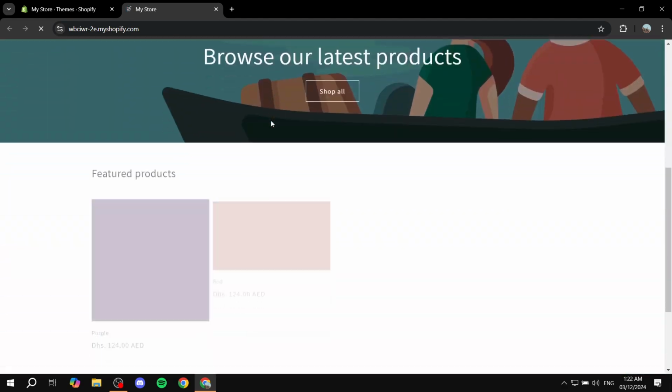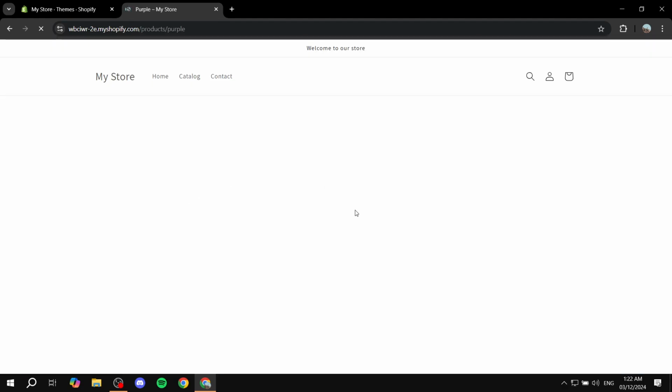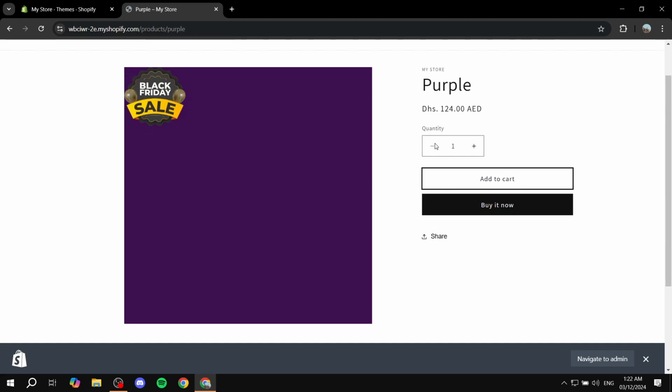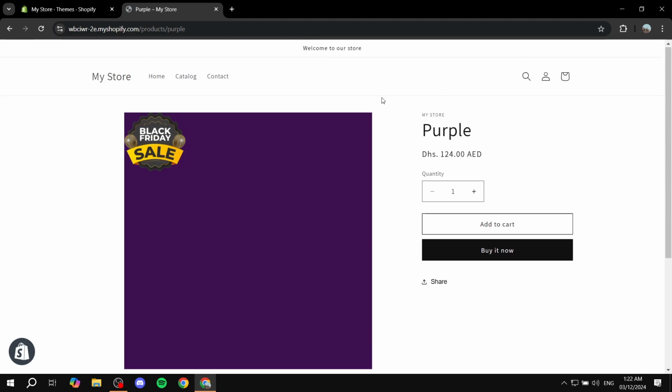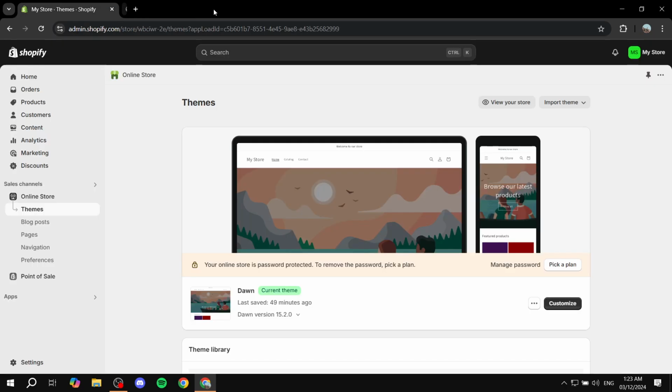So, by default, if you have a product in stock, it's going to look a little something like this. Ignore the badge. But you can actually go ahead and select your quantity. It does not really say anything here, and you can just go ahead and buy it now, and you're good to go.